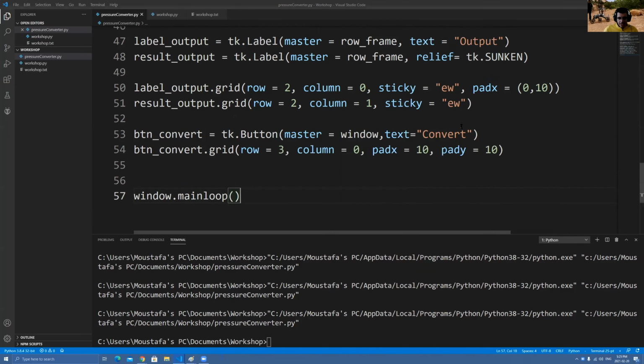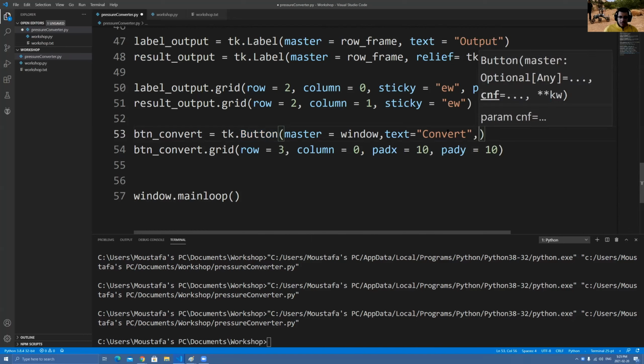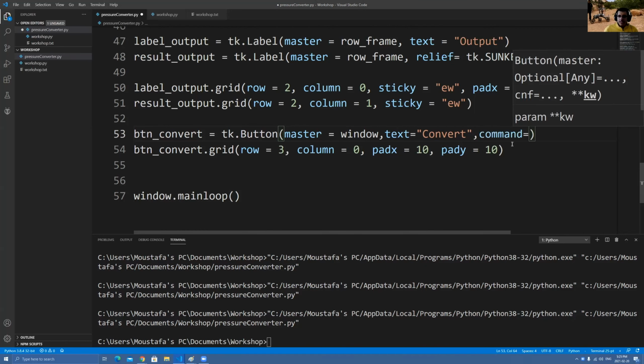It's actually already implemented into the button here, the button function or class. What you do is this. Inside here, you do another comma, and you can add something called a command. Okay, what is this command? This command is basically a function that you set that runs every time someone presses that button.